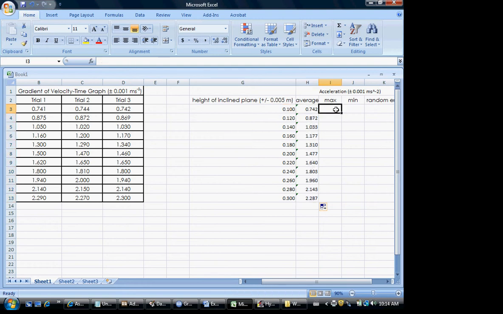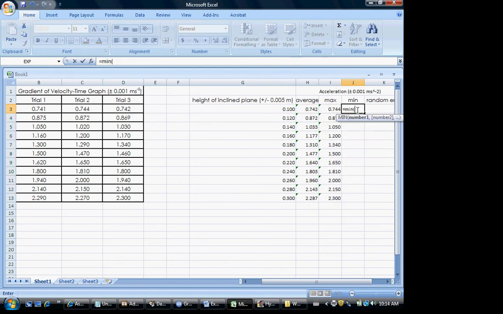Now, the maximum is basically the maximum value for each repeated trial. Your equals tells Excel it's a formula, max, open parentheses, I click and drag, gives me the maximum value here, and then to repeat, remember bottom right hand corner, click, drag. Guess what? Min, M-I-N, open parentheses, give me the minimum value in my repeated trial, close parentheses, enter, again repeat the calculation, and we have it here.